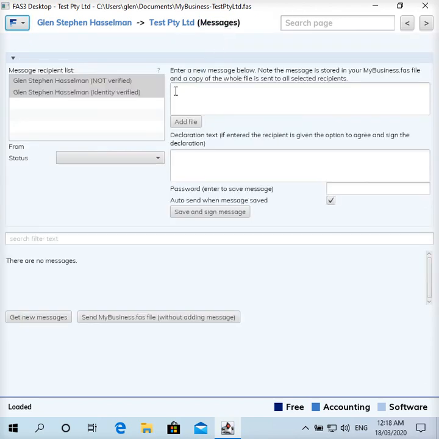So on this page, you can send messages to other users of the software. Other users can set themselves up, and you can send messages to them. So you might send a message to your accountant, saying here's my file, it's ready for you to do the tax. They might send it back and say, excellent, we've prepared the tax, please sign off. And they can put in a declaration here, and you can electronically sign that declaration using free accounting software.